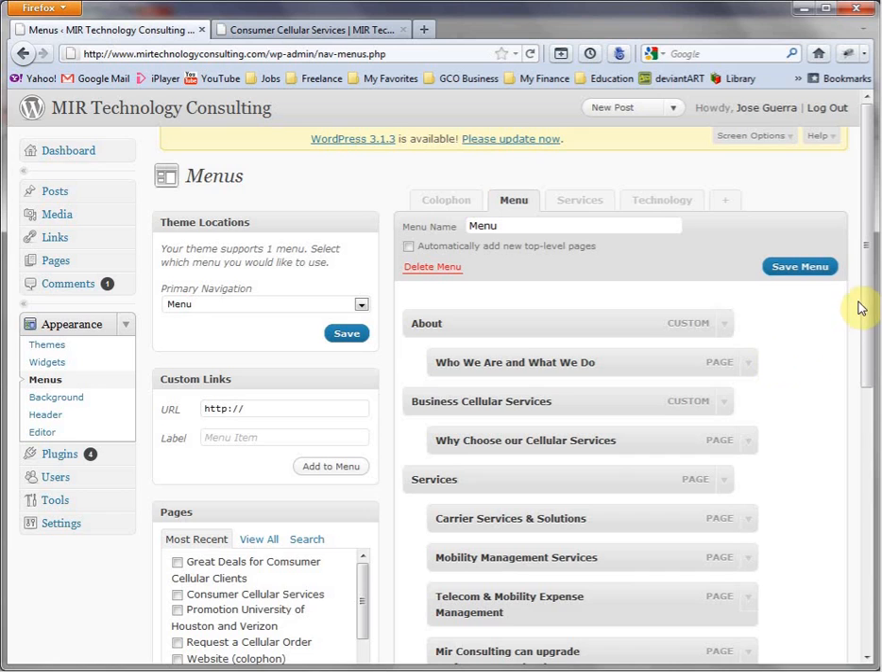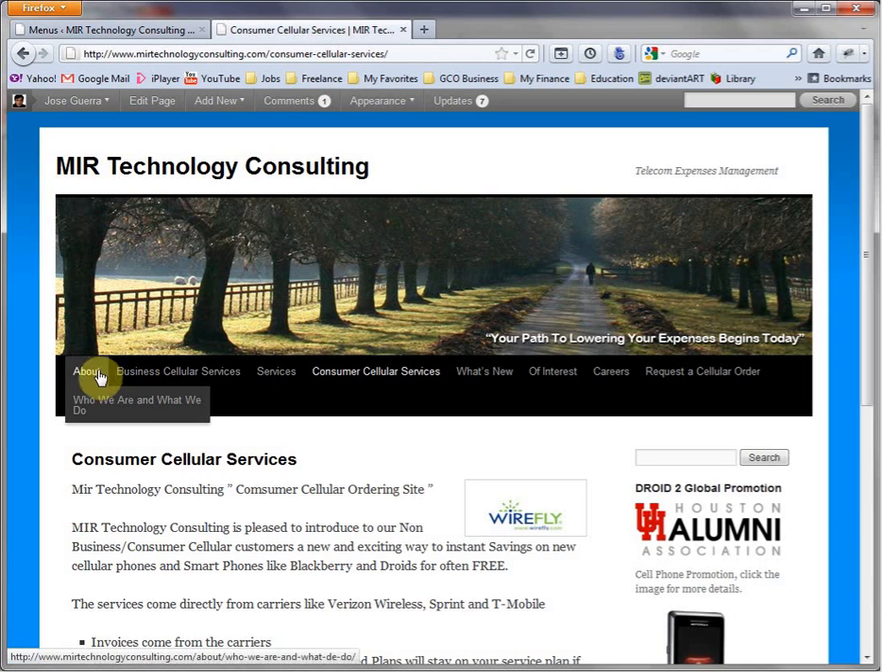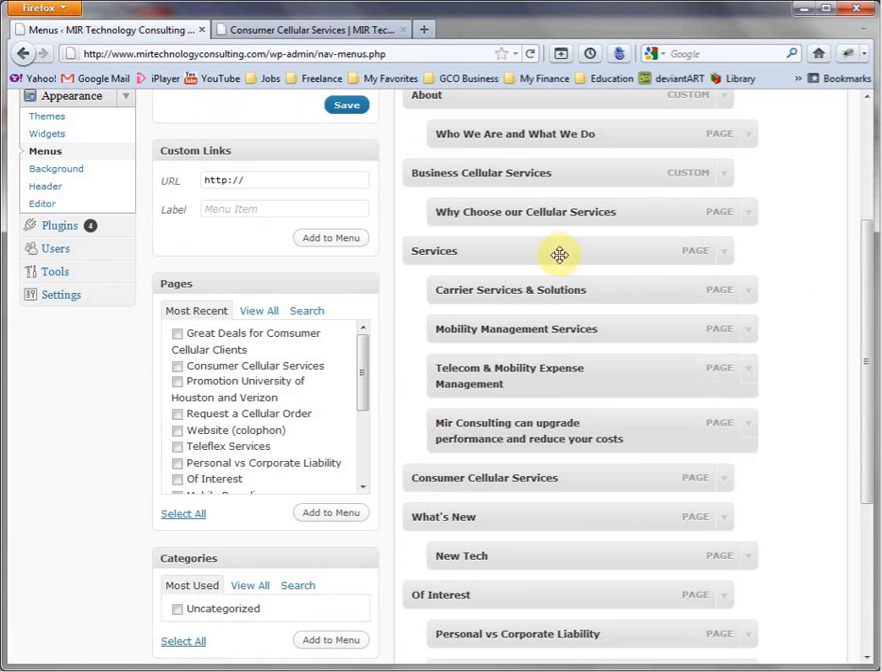And then you will see the list of pages that are listed in the menu bar. So here you have About, and under About you have Who We Are and What We Do. So if you go here, you have About, and then you have the Who We Are and What We Do page right there. And the rest of the tabs have sub-pages. And as you can see, Services has Carriers and Solutions, Mobility, Telecom, and then Mer Consulting.